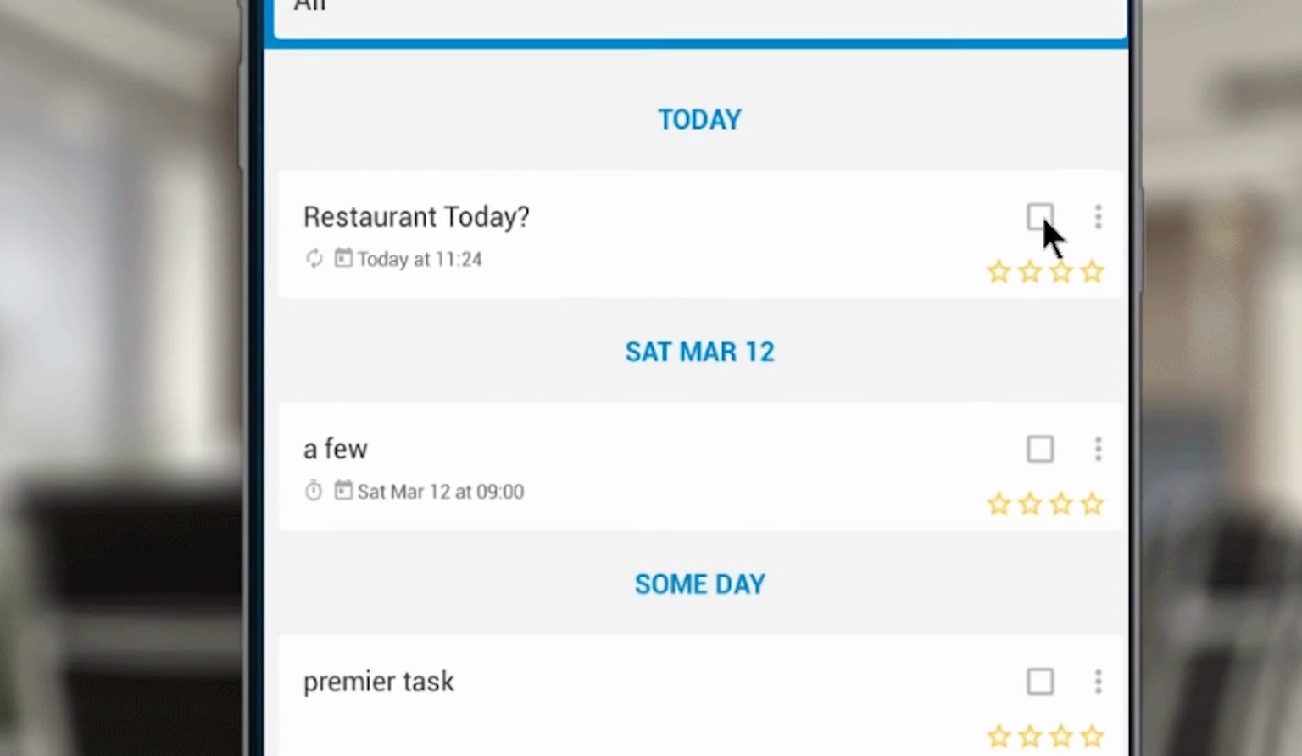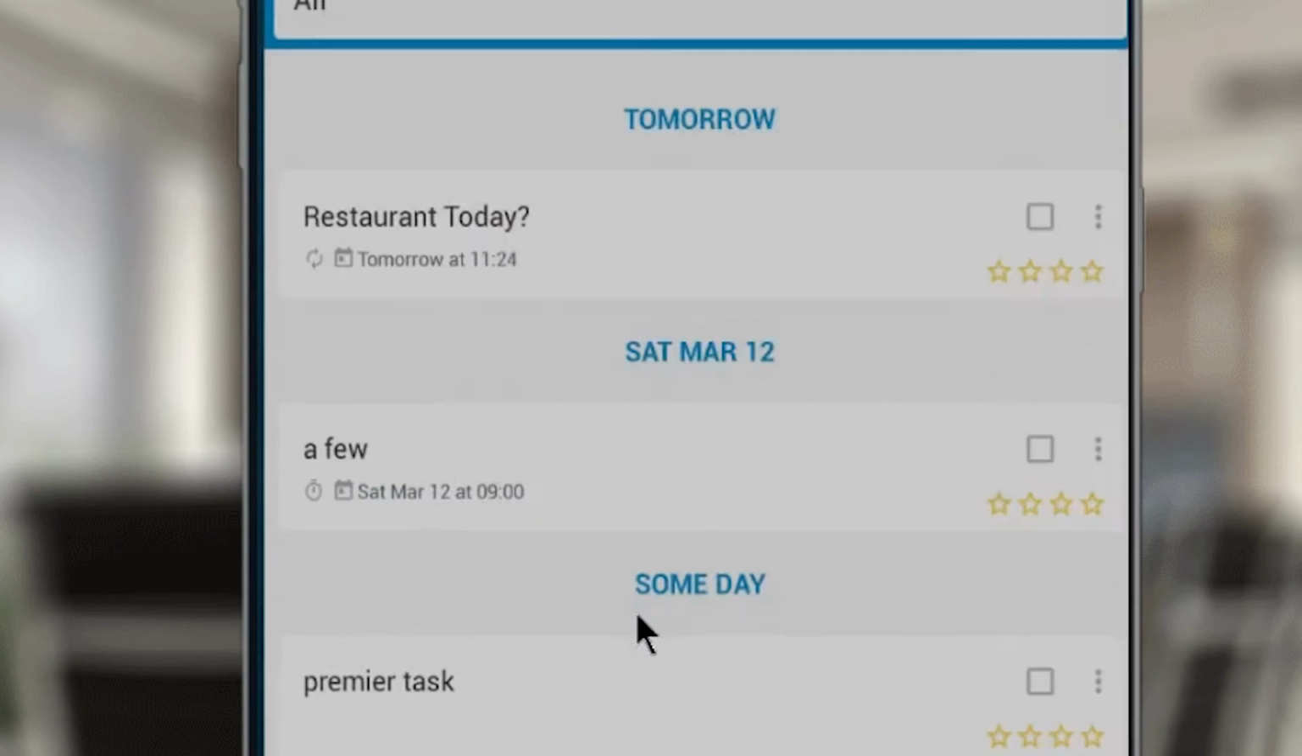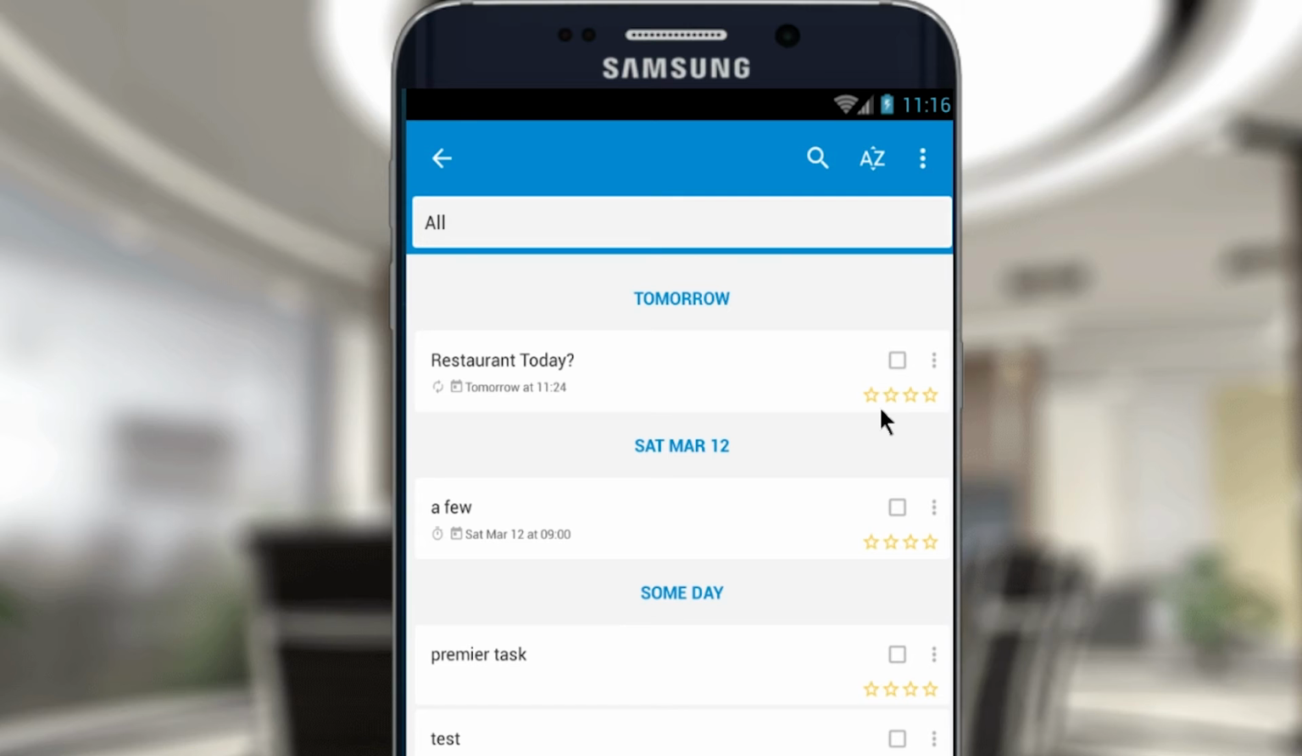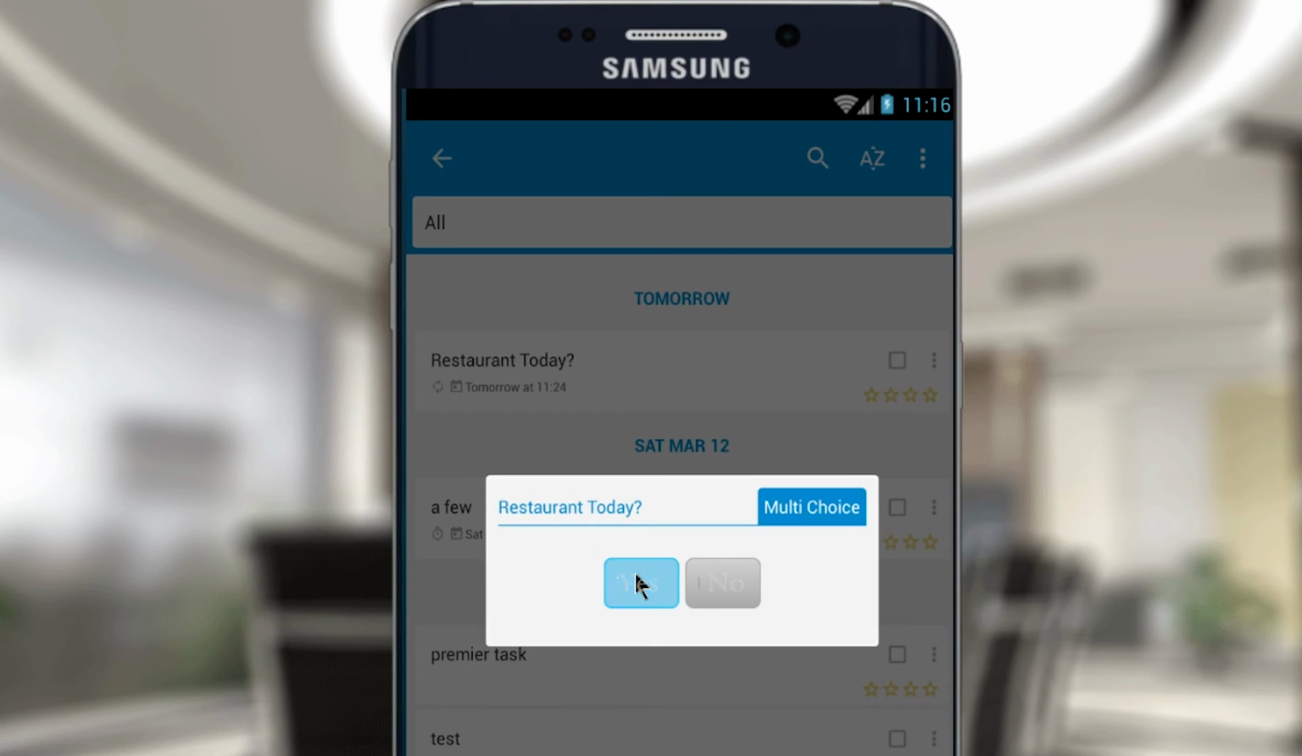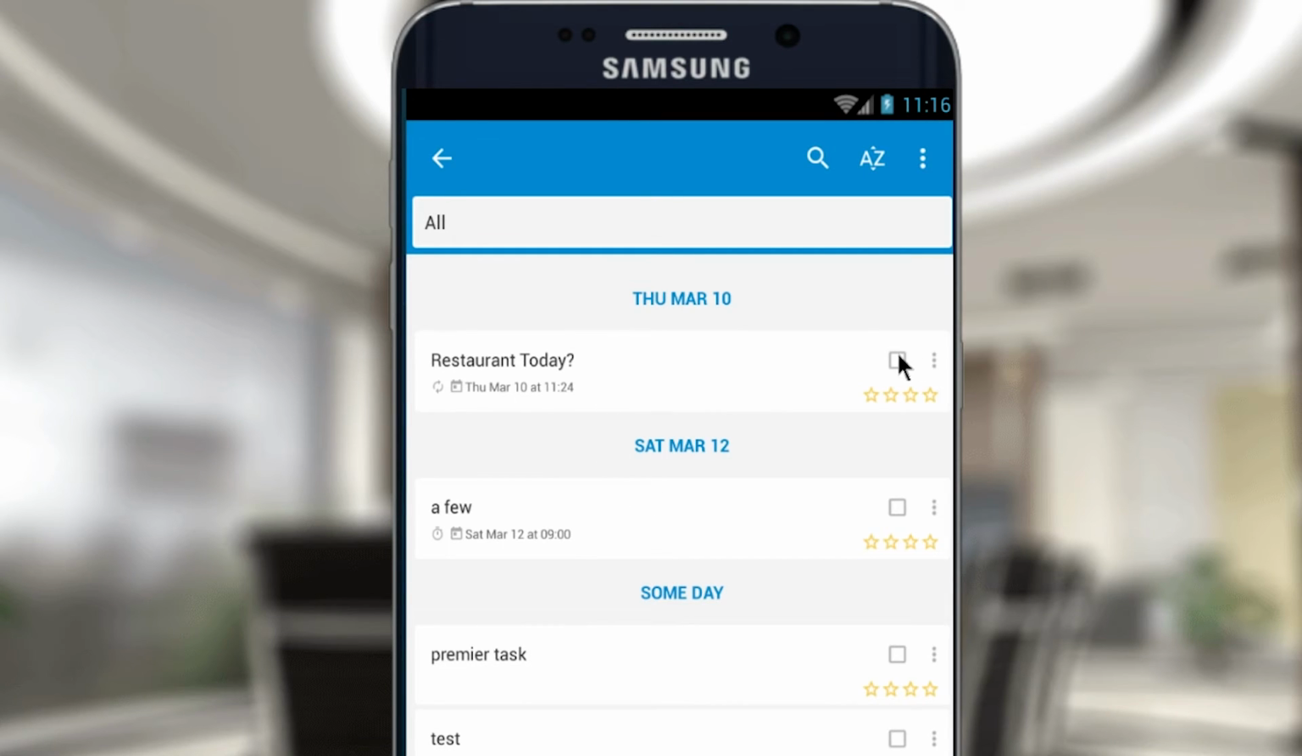Now let's go ahead and confirm our task is completed by selecting the Yes option. And it will ask us again tomorrow if we went to the restaurant or not. So let's actually go ahead and select that and say we did again. And then once for no.